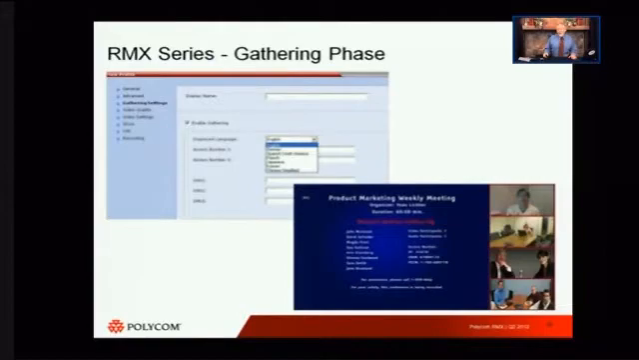Okay. One of the other things we have in the RMX is the gathering phase. This is an option that you can use. That's nothing more than a checkbox. It allows you to put in more information about your meeting itself. In this case, a product marketing meeting. It's lasting for an hour. It's got 8 people in the call so far.